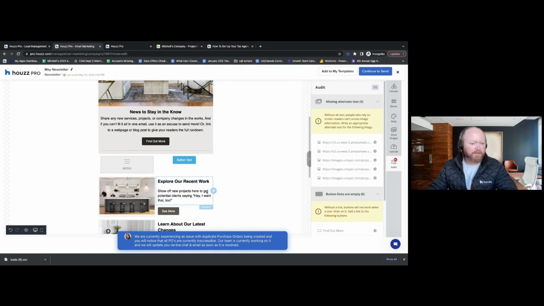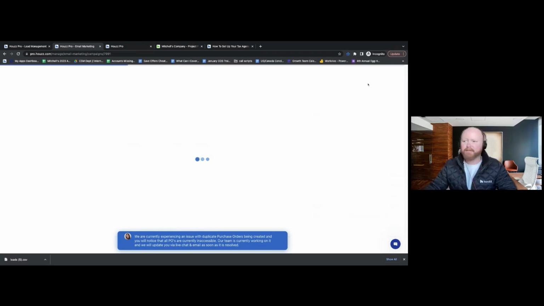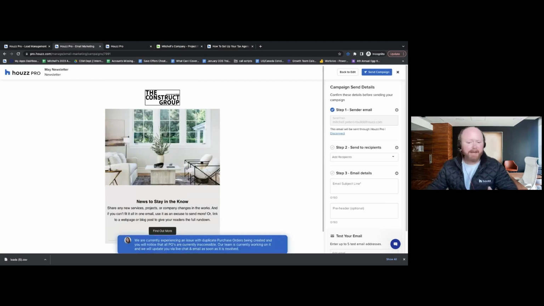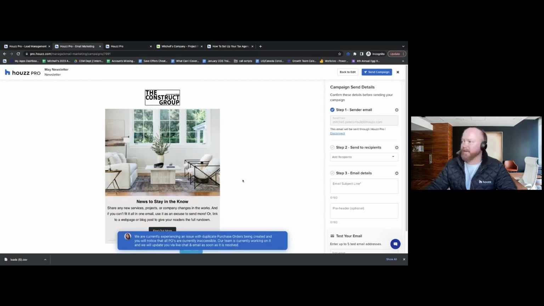I've done all the work as far as correcting it that I want to do. Now I can either add that to my templates to be able to save and send out in the future, or I can click continue to send. And this is where we're going to preview this, put in who we want to send it to, and then send off a test email.